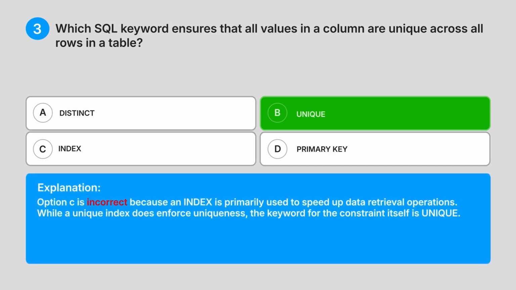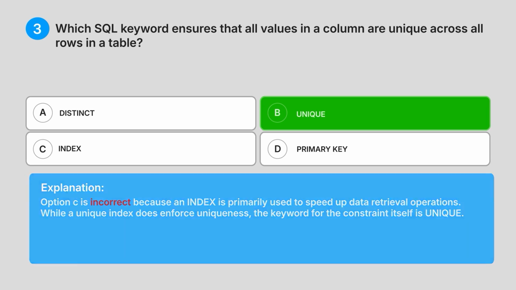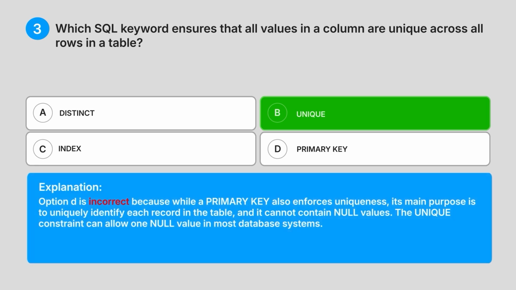Option C is incorrect because an index is primarily used to speed up data retrieval operations. While a unique index does enforce uniqueness, the keyword for the constraint itself is unique. Option D is incorrect because while a primary key also enforces uniqueness, its main purpose is to uniquely identify each record in the table, and it cannot contain null values. The unique constraint can allow one null value in most database systems.